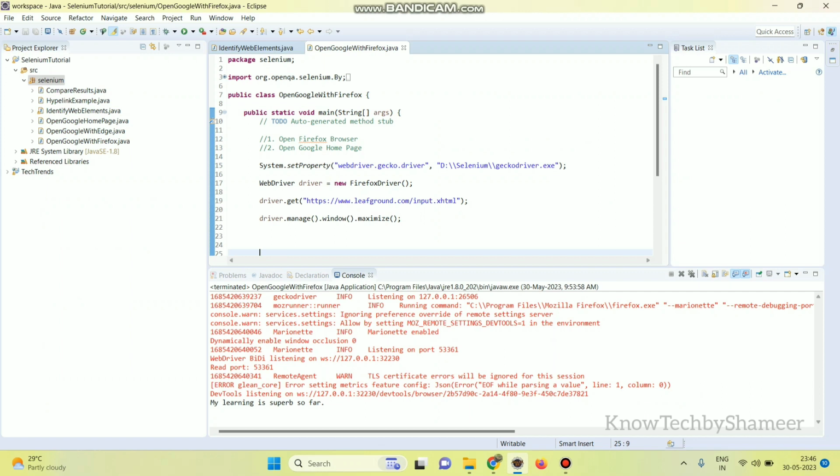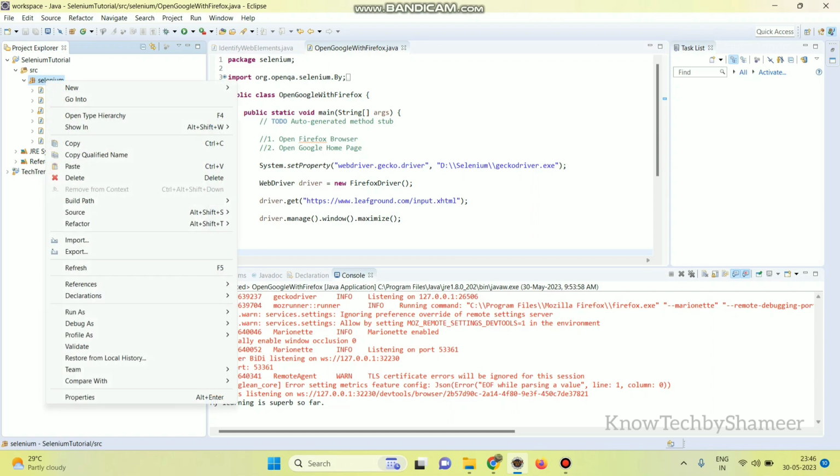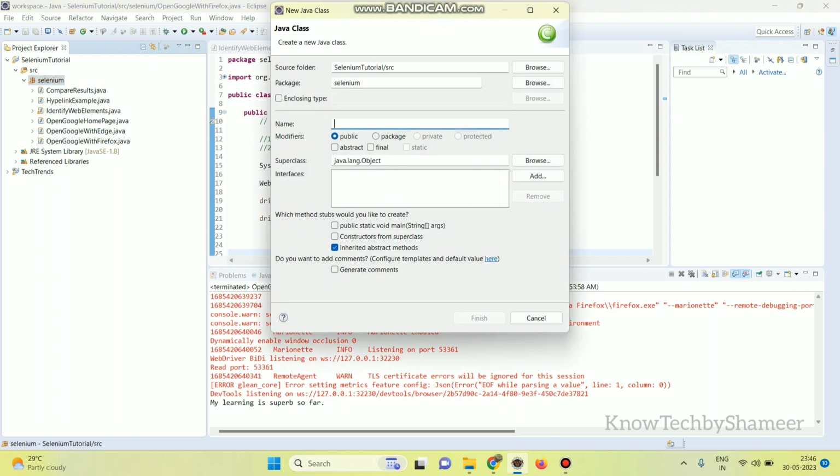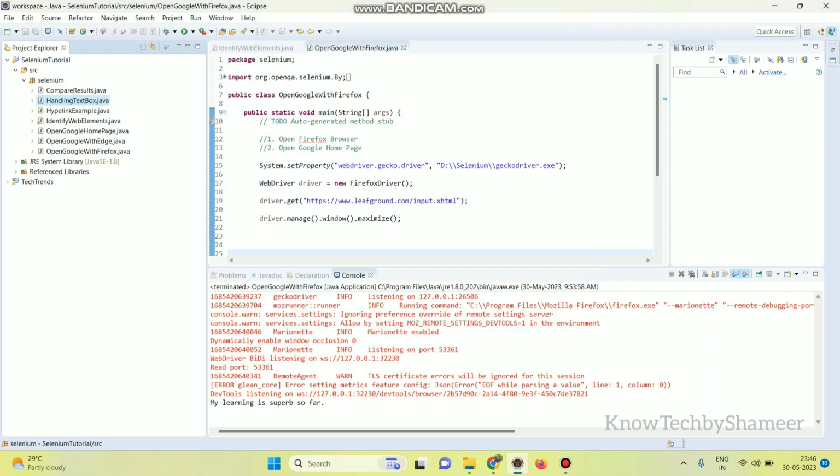Here we can create a new class for this. So this is our package. Right click and create a new class. Go to new and select the class name. Here give any name for the class. And select this checkbox and click finish.